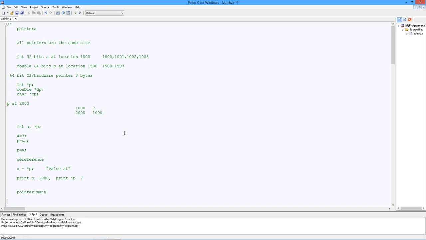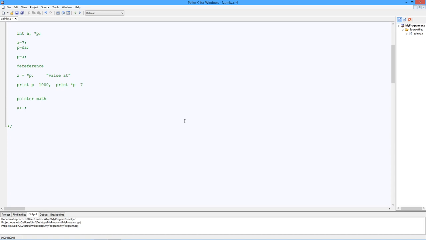If you incremented A, let's continue with our code from up here. If you incremented A right now, what would you get? It was 7. You increment it, you get 8. Pretty straightforward. All right, what happens if I increment P? Well, you might think that this would go to 1001, because the contents of P is 1000. Is that what would happen?